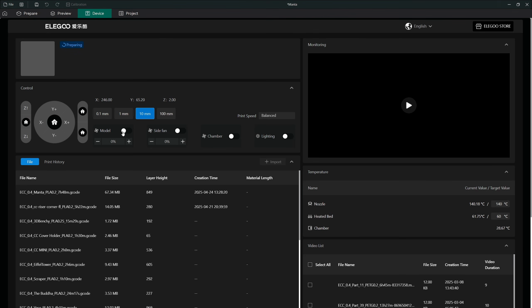Just below that is where you can manually control all the printer's available fans. So for the Centauri Carbon, we have the model, the side fan, and the back fan control. You can also control the speed of the fans by hitting the plus and minus buttons here. Next to the fan control is the lighting control, and just above that is the print speed control. You have ludicrous, sport, balance, and silent.